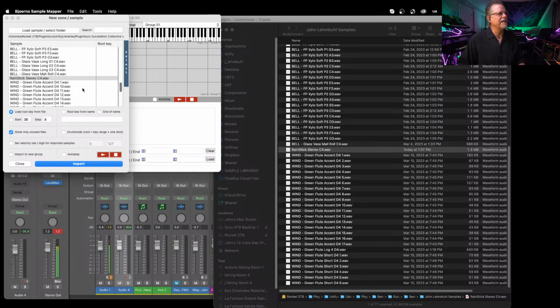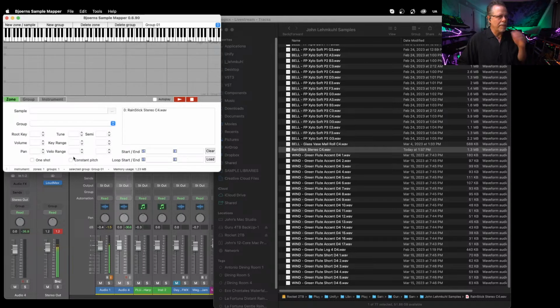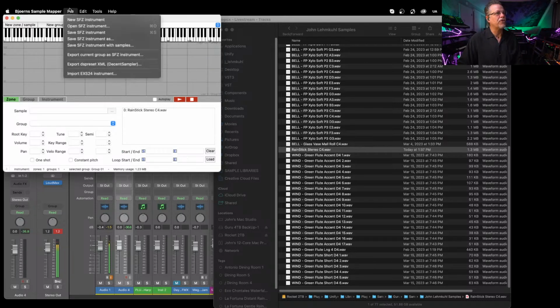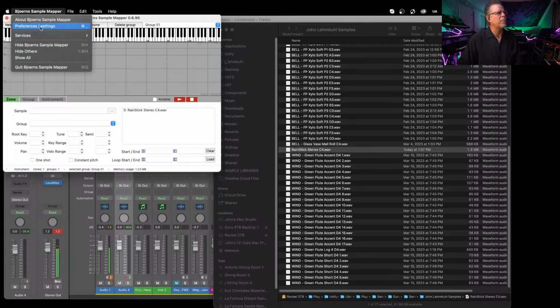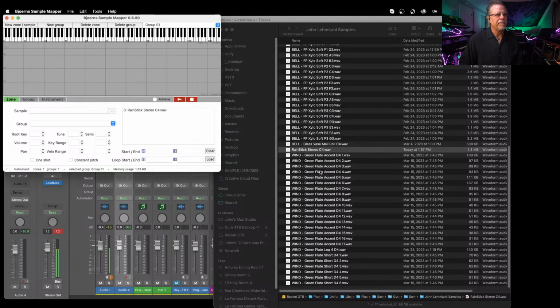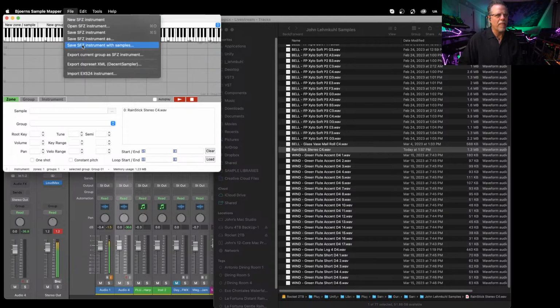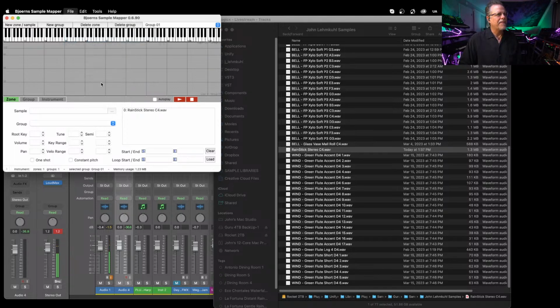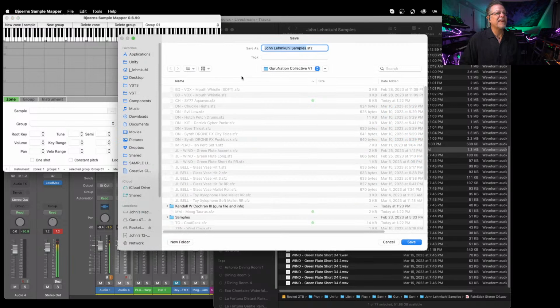So find it in the list. It selected it. Root name, there we go. Say import. And then just say save at. Make sure that before you do this, you go to the preferences and check this box to say export Plugin Guru Unify format. And that will save it in a format that Unify can directly load. So go save SFZ as. And this is where you can go. I have it set to the Guru Collective. So I could say JL Rainstick.